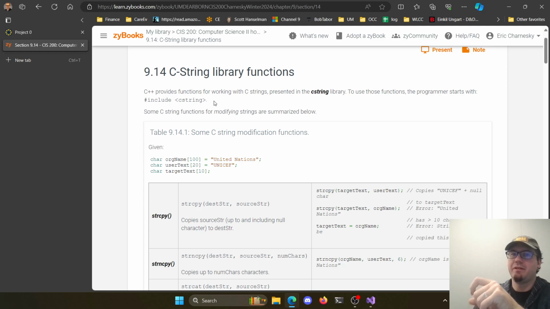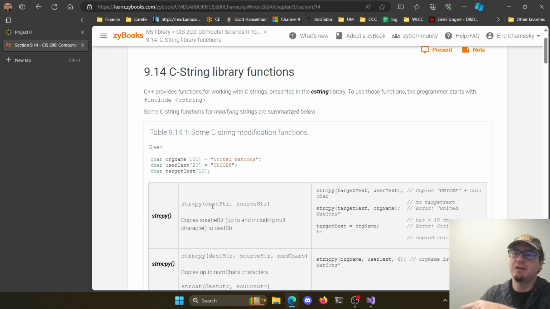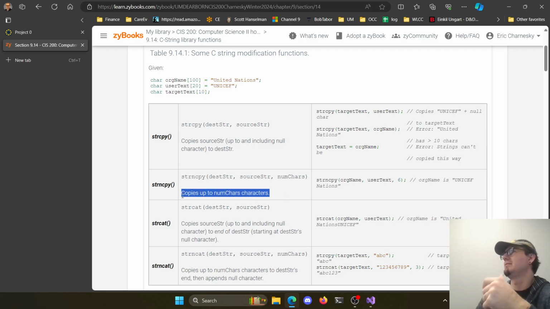Working with C strings, we have a library to work with them. So copying strings from one string to another works out really nice. We'll copy up to that null terminator, so we don't have to reinvent the wheel for any of these things. We can use these string copy functions. You can copy n number of characters, so take the first n characters.